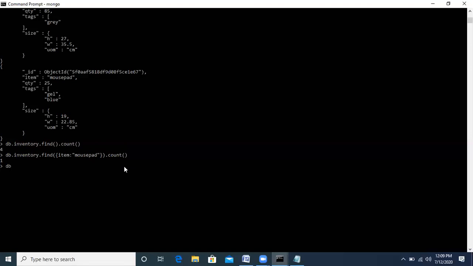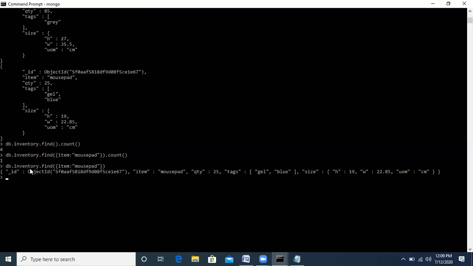So similarly, you can do selection of any type. You can use the same command without any count. Remove the count. Now this command is similar to select star from inventory where item equal to mousepad. So it is showing one item for that particular record, that is one document, or you can say one object, that is matching where item equal to mousepad.